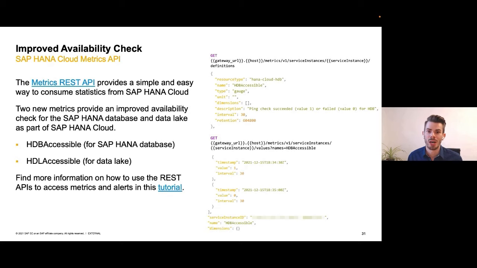Next, what I want to highlight is an addition in the area of, let's say, availability checks or monitoring and service administration.